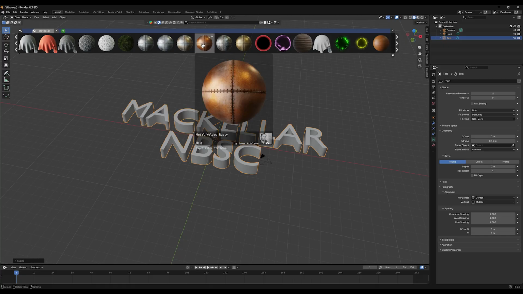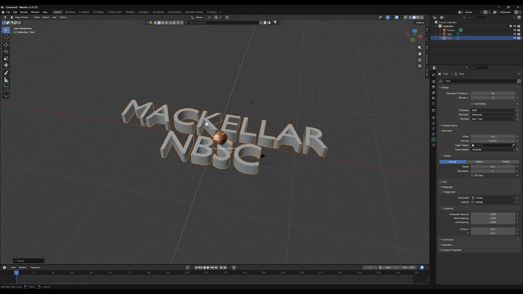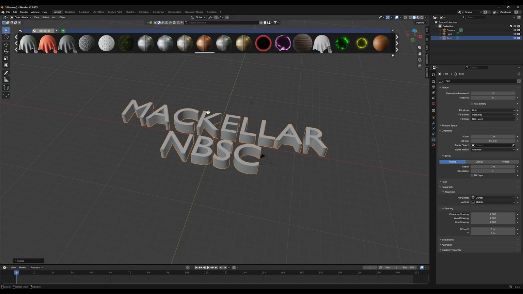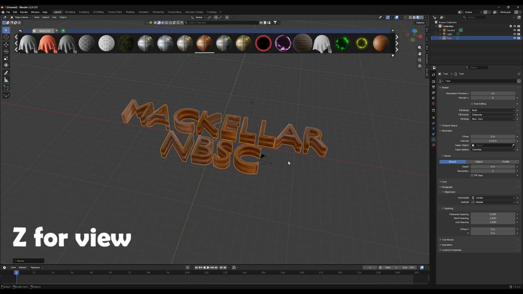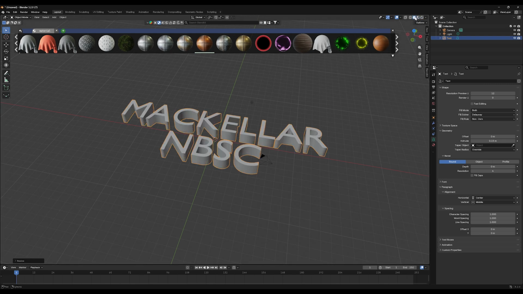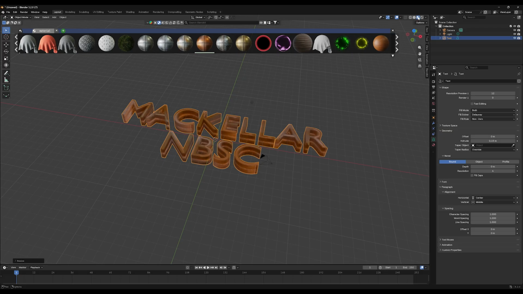I'm going to go with this Weathered Rusty. Once you have a texture that you like, you just drag it on by left clicking and dragging. You'll notice that the texture doesn't appear straight away, and that is because we are not in Material Preview. So if you press Z and then scroll down, you should be able to see your material applied like that. You can also change the windows up the top here. So if you just click this little sphere here, it will change it.